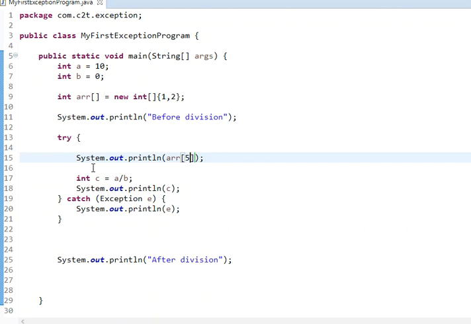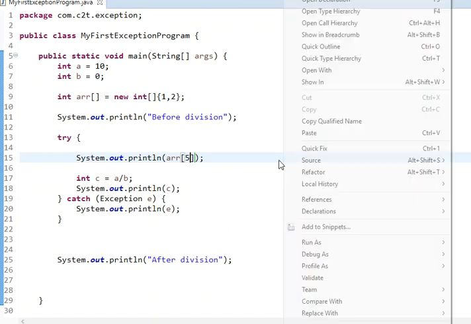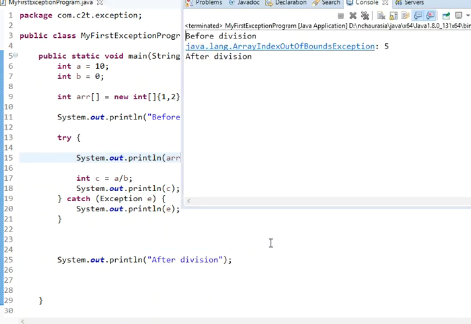So it is trying to fetch a value for me which is outside the limit of size 2. So it will throw an error. Okay, I'll say run as Java application. So what exception? It says array index out of bound exception, right? Therefore exception will be thrown and control will come to line number 20 and it will execute as it's supposed to execute, right? Any problem? Okay.